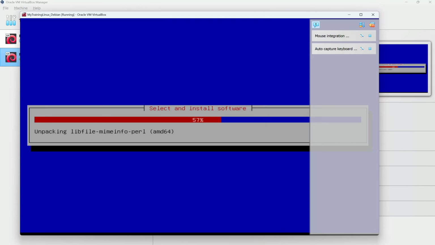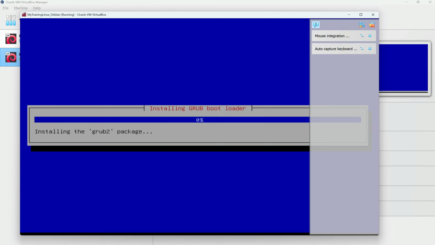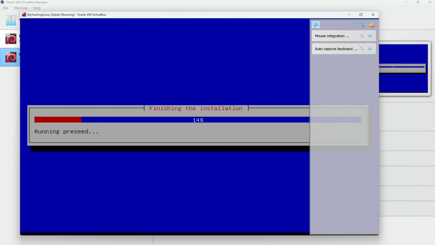It's now unpacking the files and everything from that ISO file. And believe me, the very best part is there is no need to replace your Windows operating system. Using virtualization, using this VM box, it would be really interesting that you can have a Linux operating system within your VM. Exactly. Multiple operating systems you can play with. It will not affect your main Windows operating system.